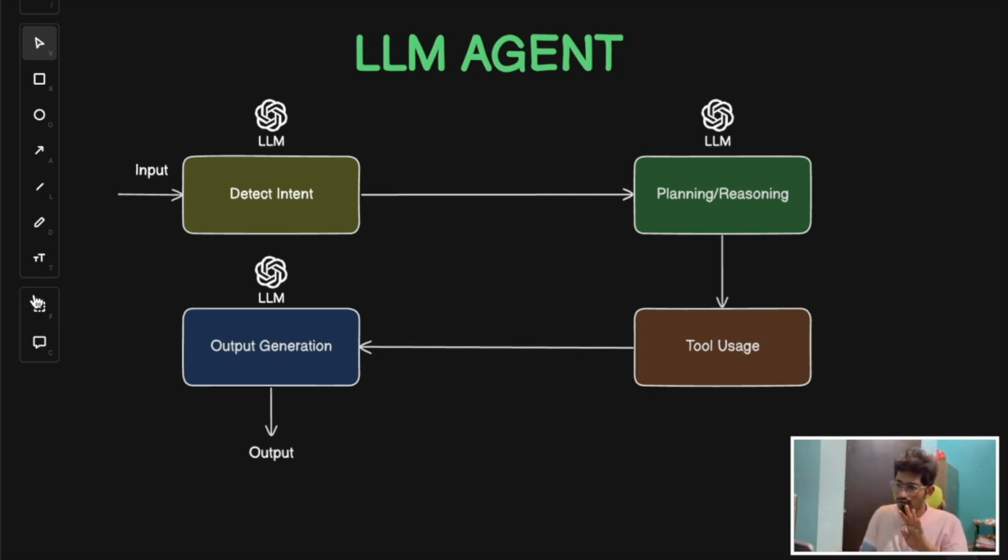If you look at a typical architecture of an LLM agent, it mainly contains four components. The first component is to detect the intent of the user query. This is the input that the user gives. Using this input, we'll first understand what the user is trying to ask, or what the motive behind the question is. In the second component, after understanding the context, we'll plan or do the reasoning. Reasoning means we'll decide what steps need to be done in order to answer that particular query. First we understood the query, then we design the steps and plans to answer it.